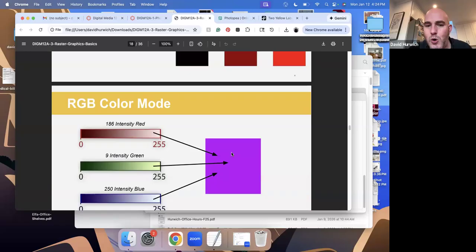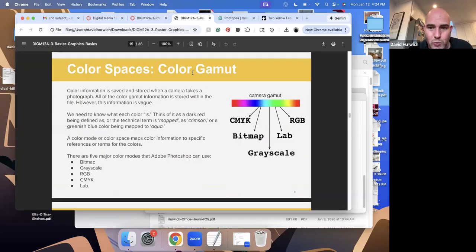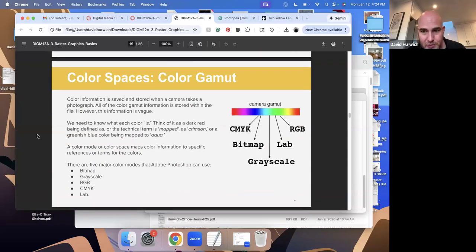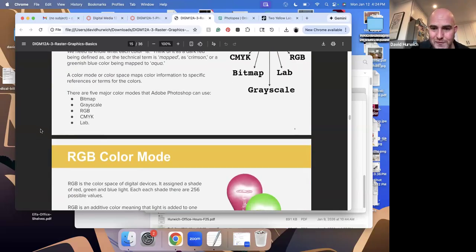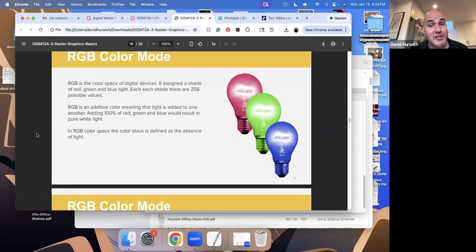This is how computers work. When you're looking at color on your computer, it's a mixture of red light, green light, and blue light. This is also how your television works. Basically, anything that plugs into the wall, like a cell phone or a tablet, I'm going to guess there's a 99% chance it's probably using the RGB system.